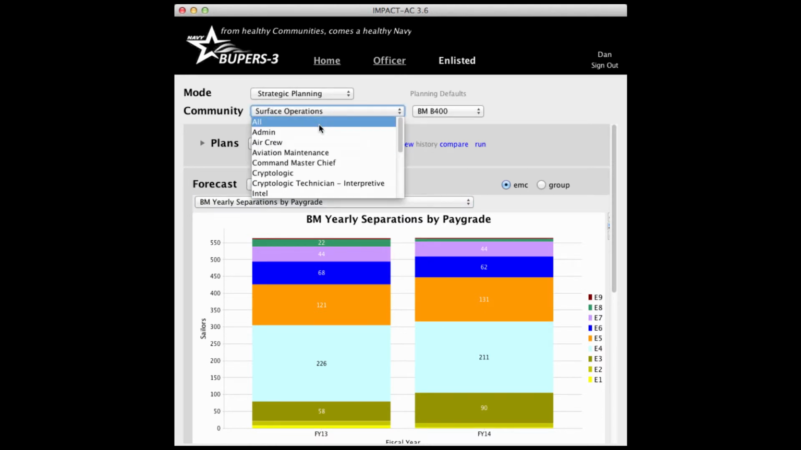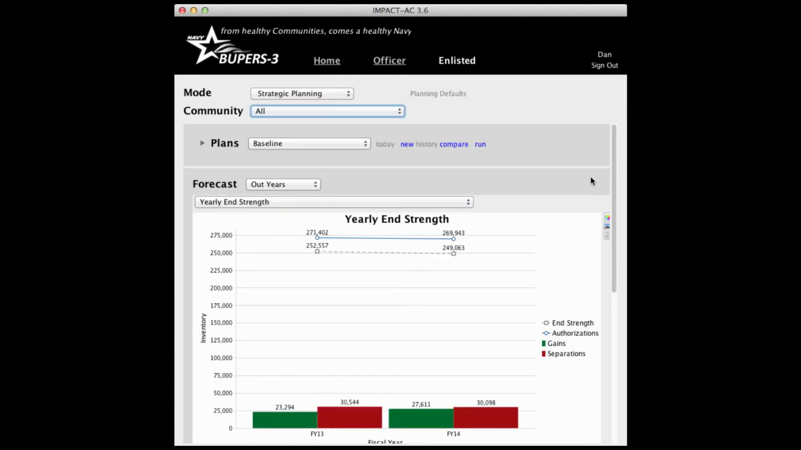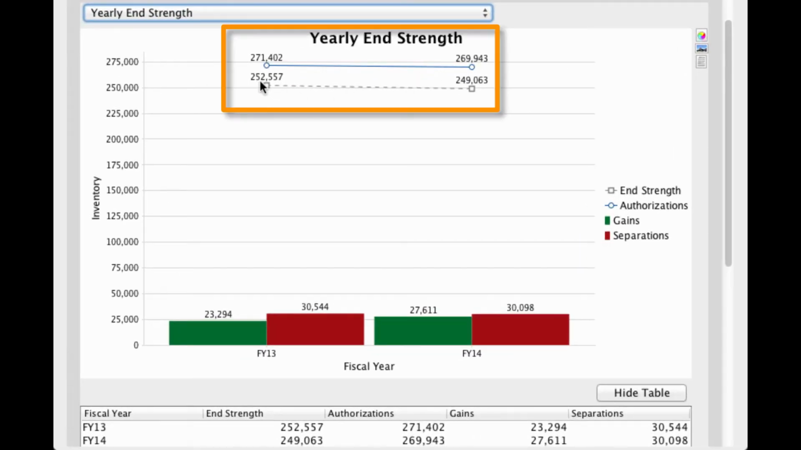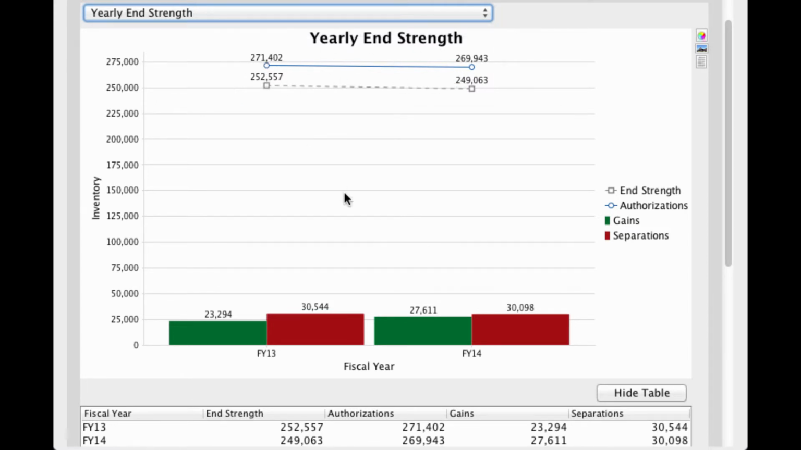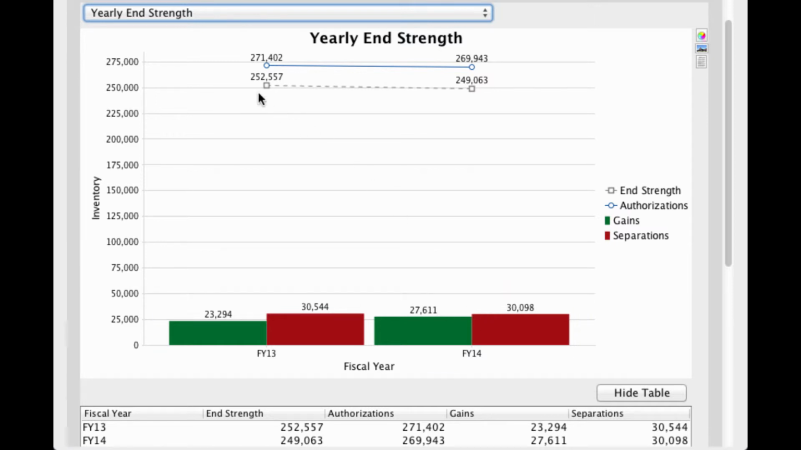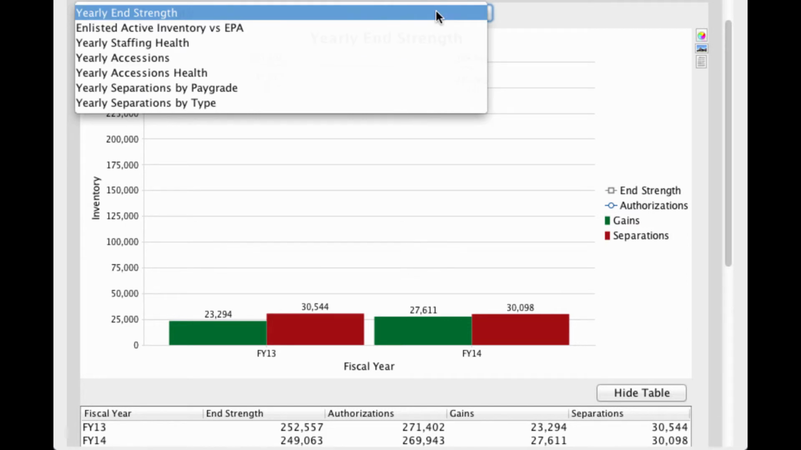If we go back to the all-Navy view, we have a couple of other charts that may be of interest. So here's the all-Navy yearly end strength forecast. And here we see that Impact is forecasting that end strength will be below authorizations for both years of this particular forecast. So Impact would not have suggested any force shaping losses over the course of this simulation. And Impact is forecasting that separations will be greater than gains in both of fiscal year 13 and fiscal year 14 for an overall downward trend of the end strength for the Navy as a whole.